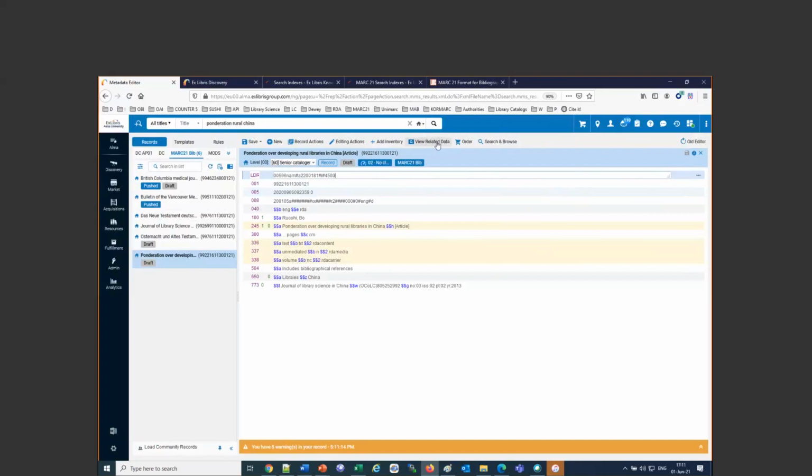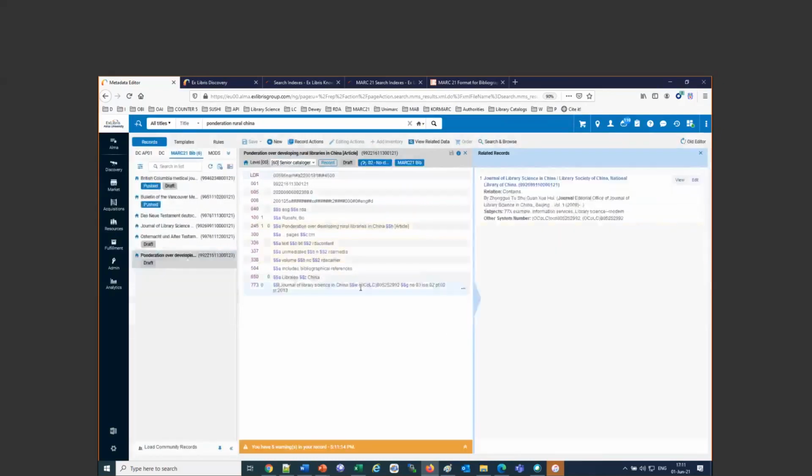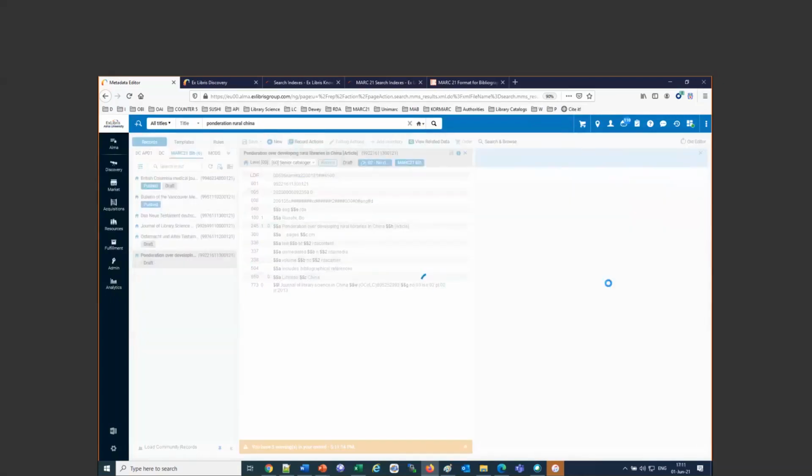And here within the view related data, we can view the related bibliographic records. So this is going to now go to the 773, go to the subfield W, and bring that record. And notice the relation is contains, because from the journal, it contains this article. And if I was in the journal now, I'm going now from the journal, I'm going to view related records. And then it's going to say is part of.